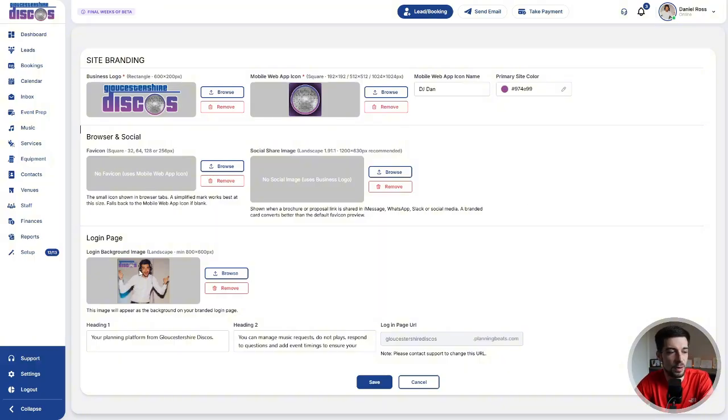Then finally, down at the bottom, you've got the login page. Now I've added a big smiley cheesy photo of me, and that is the main prominent photo on mobile, tablet, and again, desktop. You'll notice there is some text on the login page. You can manipulate that using the heading 1 and heading 2 settings. And then finally, you've got the login page URL, which you would have set up when you signed up. If you want to change this, please get in touch with support. We can do this for you on our end.